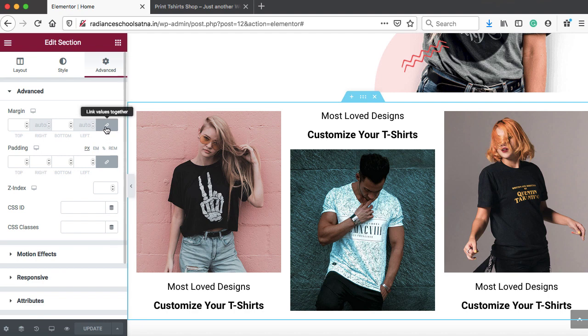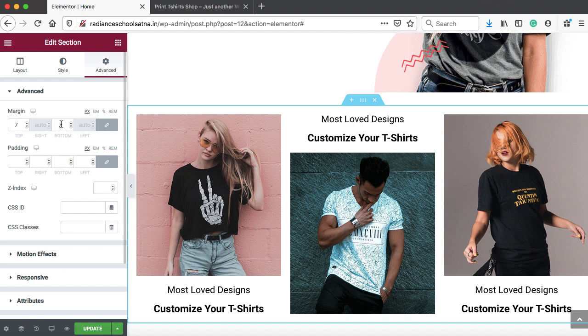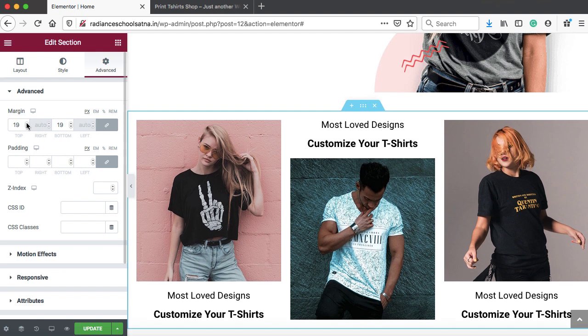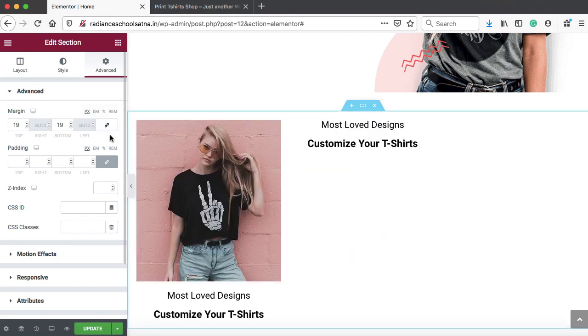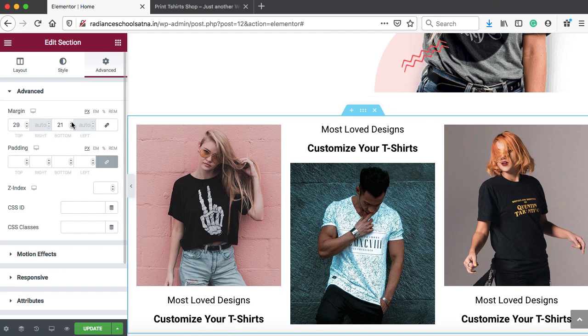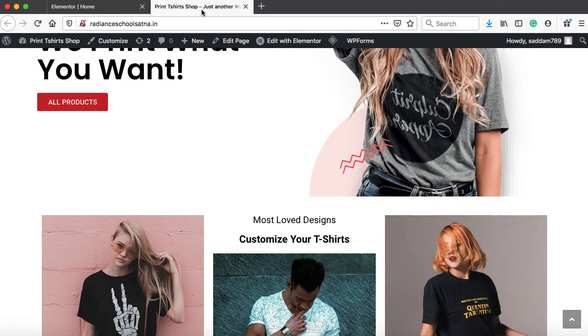So if it is checked, then if you will increase the top margin, then bottom margin will automatically be increased. So you can see both are dependent on each other. So if you have a requirement just to increase the top margin, then uncheck this link value together icon. It is unchecked. Now you can increase only the top margin or only the bottom margin. So these values are not dependent on each other. Now let's click on update and we can refresh our home page.